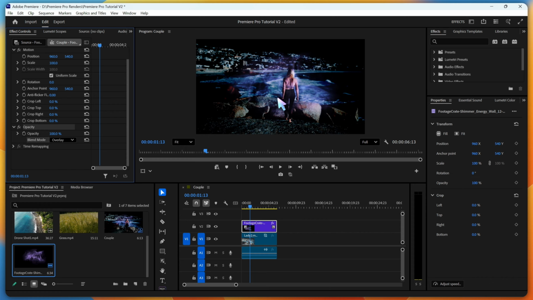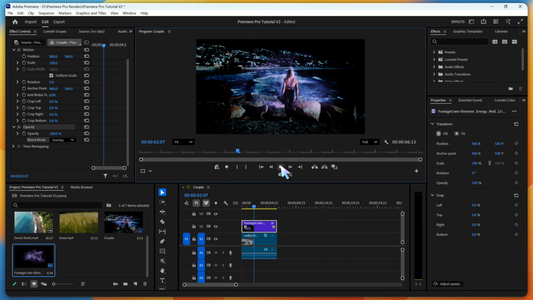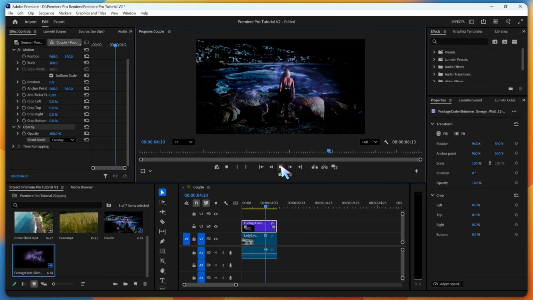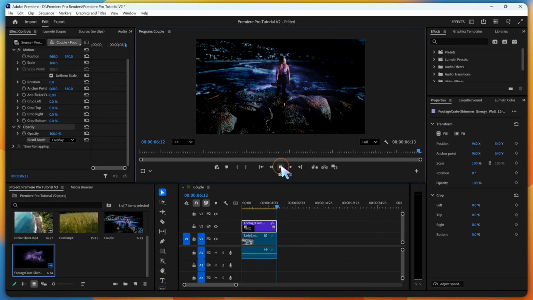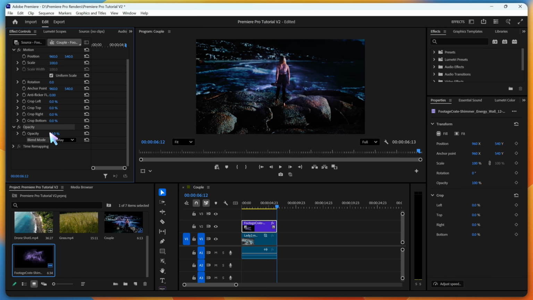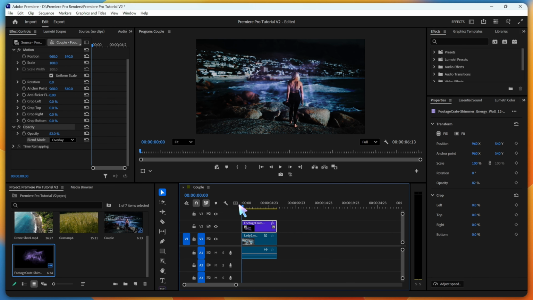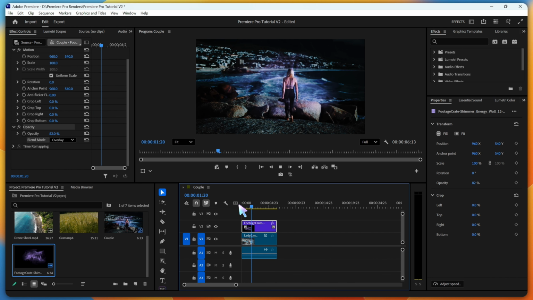As you select different blend modes, you'll immediately see how the top clip interacts with the bottom clip. You can also adjust the opacity slider to control how strong the blending effect appears. Blend modes are especially useful when adding cinematic overlays or creative effects without complex masking.